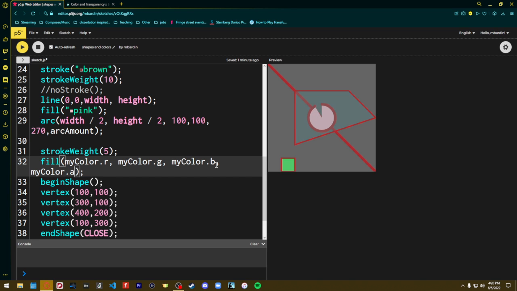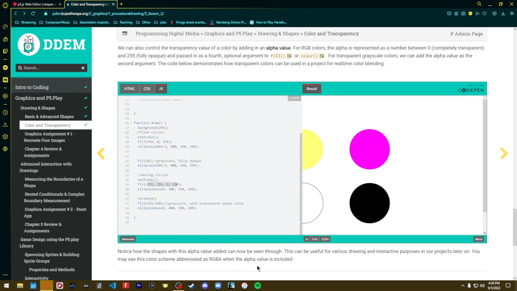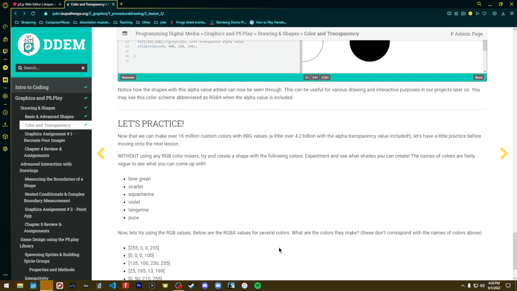It's just, again, 0 is none of the shape appearing. So with 0 transparency, the shape is completely hidden, versus 255 is all of the shape. You can see it. It's completely opaque. You cannot see anything through it. And then anything in between is a range of more to less transparent. So that's another useful little tool.